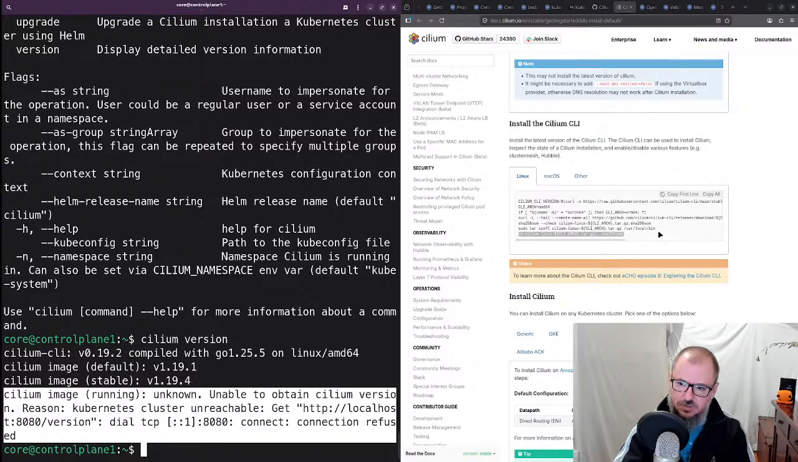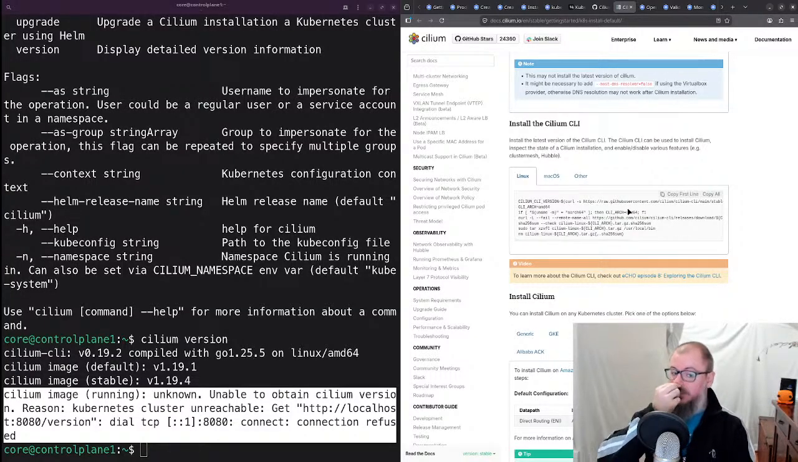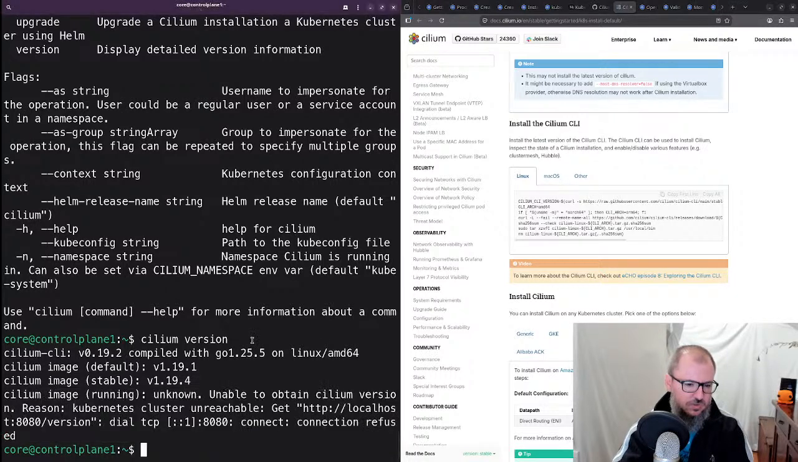So this is the list of steps to perform to install Cilium CLI. Image default. Okay, there we go. It seems to work. It seems to be working. It shouldn't be an issue.